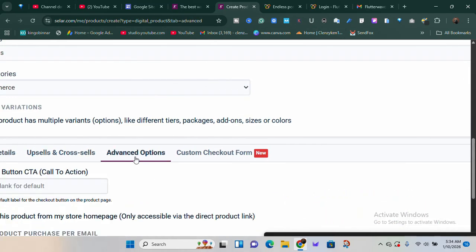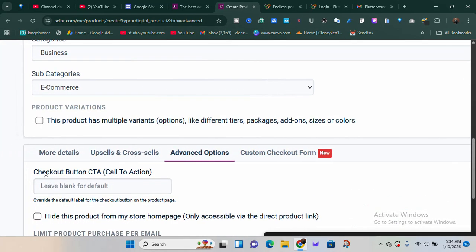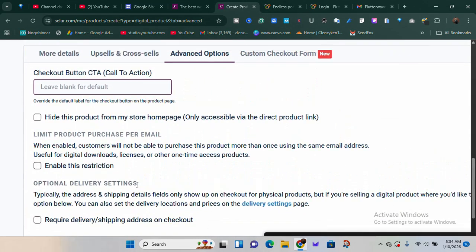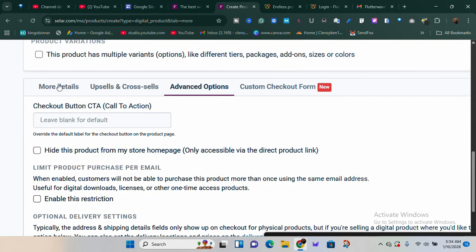And then we have advanced options. This is the checkout call to action button. You can add a different call to action button. Instead of buy now or sell now, you can use purchase now, depending on whatever item you want. And then you can select all these other plans. Okay, so I'm going to continue.